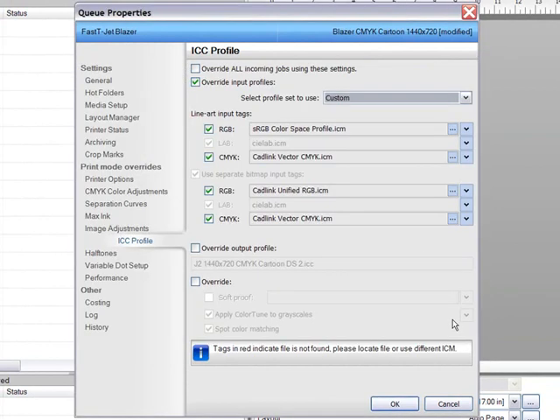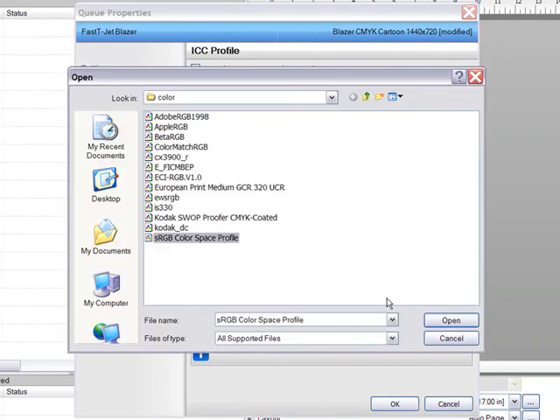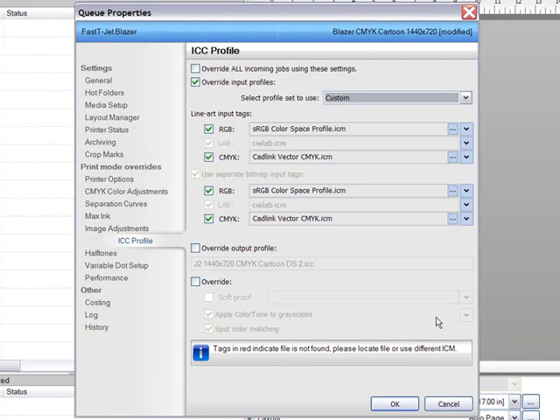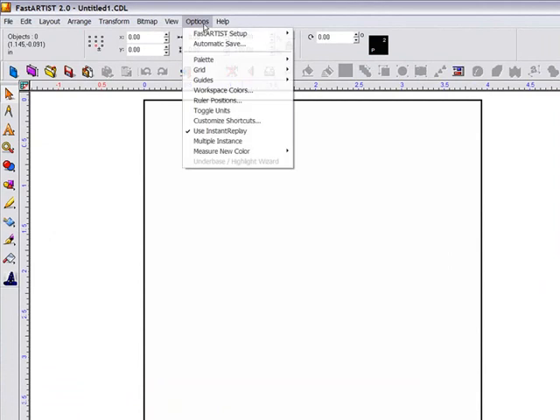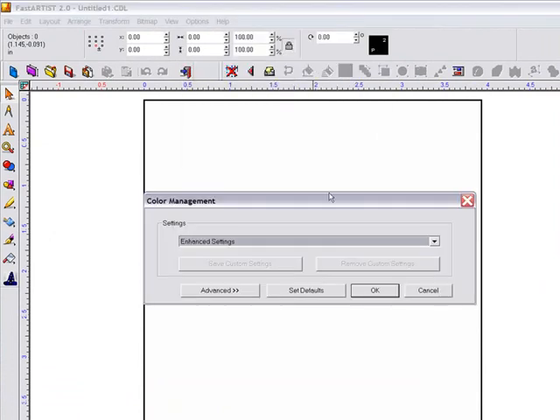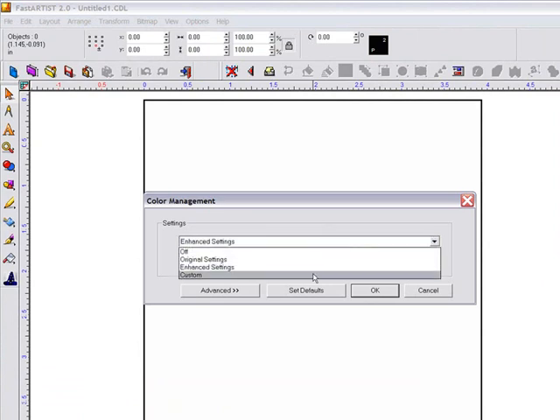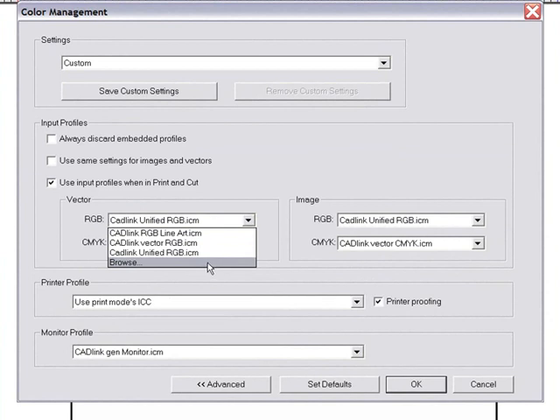It's always good practice to set the same values for both line art and bitmaps. If you don't, you may find inconsistencies with bitmap and vectors that share the same RGB values. To configure FastARTIST in the same way, go to the Options menu and select FastARTIST Setup and then Color Management. Then switch from Enhanced to Custom. You can now make changes to your RGB and CMYK tags in the same fashion.